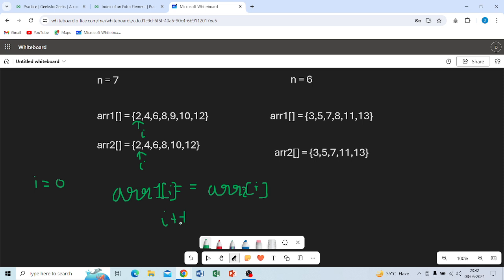Suppose we move on to 2. It is equal, yes, so do I plus plus. Again the second element is 4 and 4. Again it is equal. So what you will do is simply move on to the next element, which is 6 and 6.